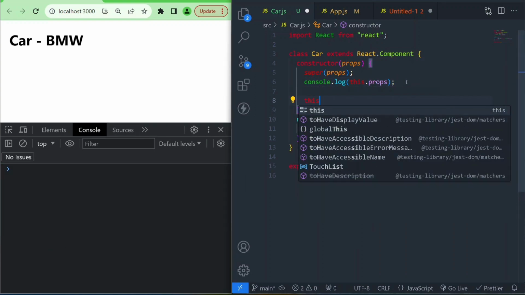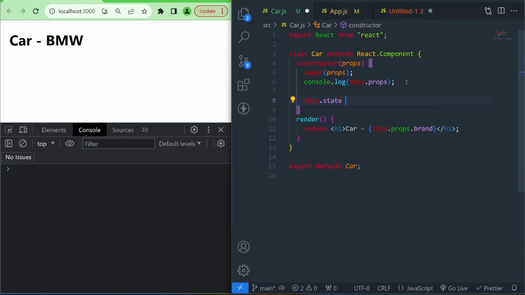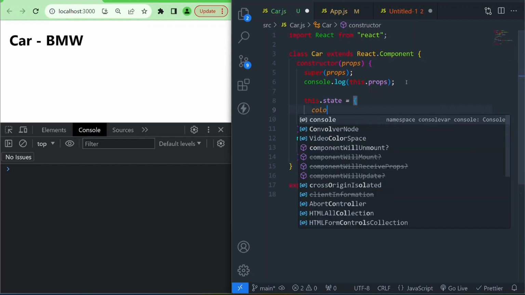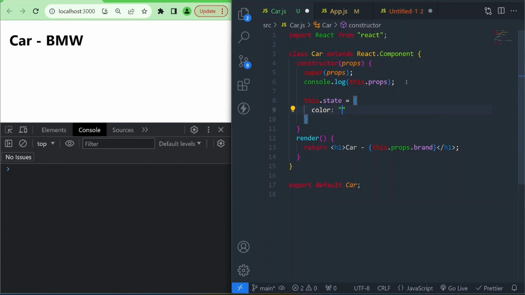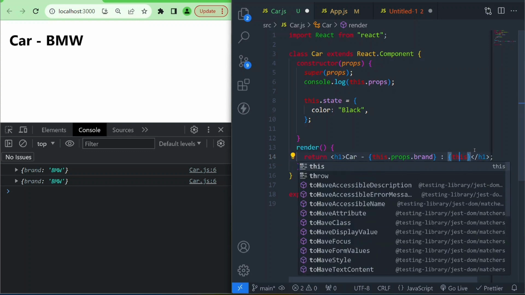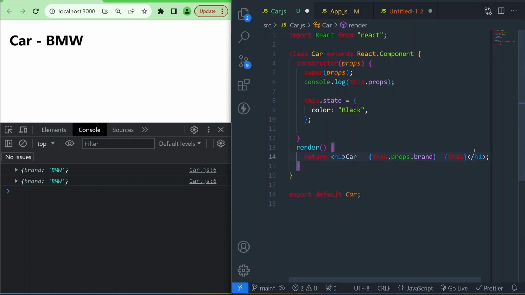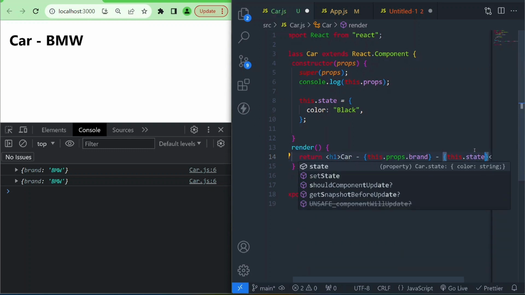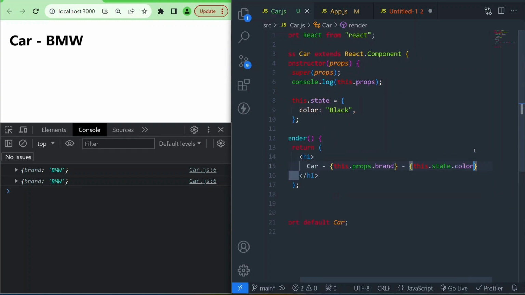We can also set up the state over here. So let's add a state named color as black. And we can use the same state using this dot. And we can use the state within our JSX, something like this.state.color.